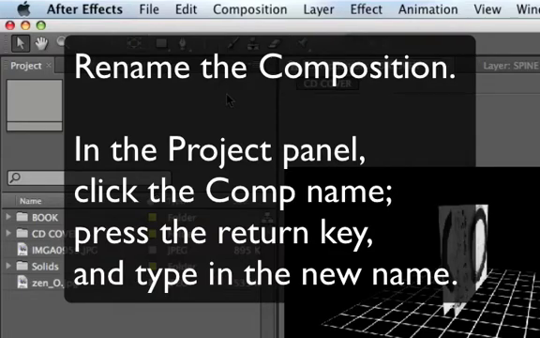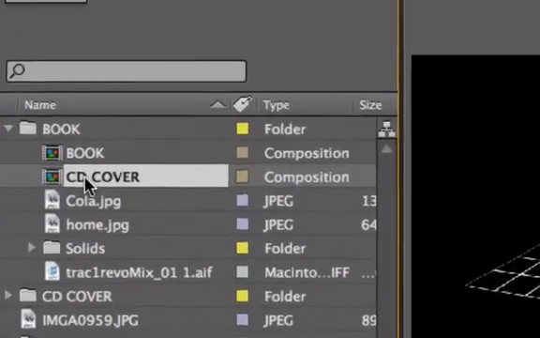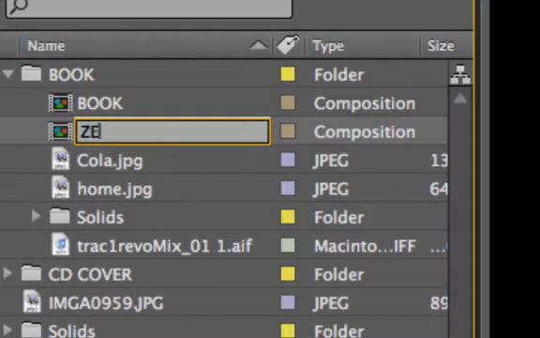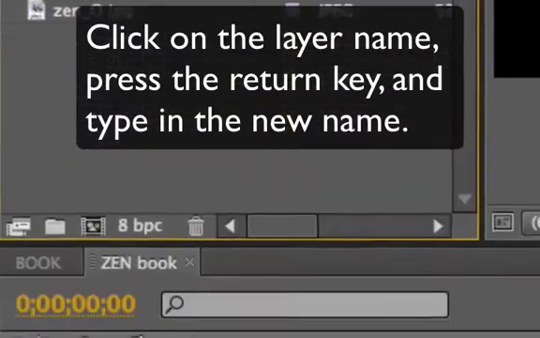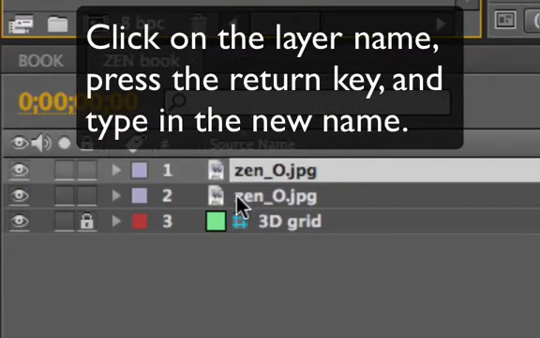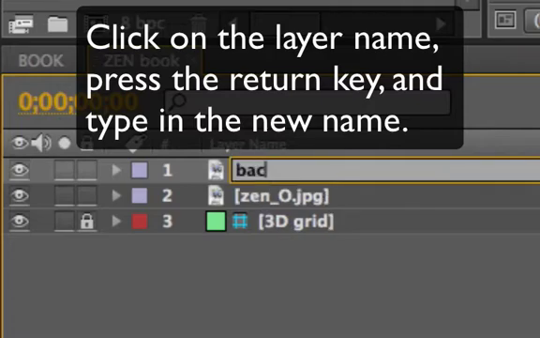Okay, let's rename the composition. So in the project window, click on the name and press the return key. And we'll do the same thing for the layer names. Give them more appropriate names. So we have a back cover and a front cover. Just press return when you're done.